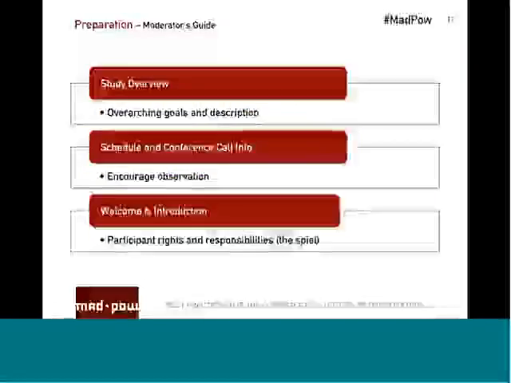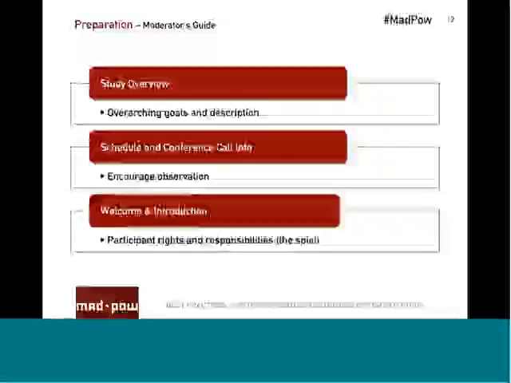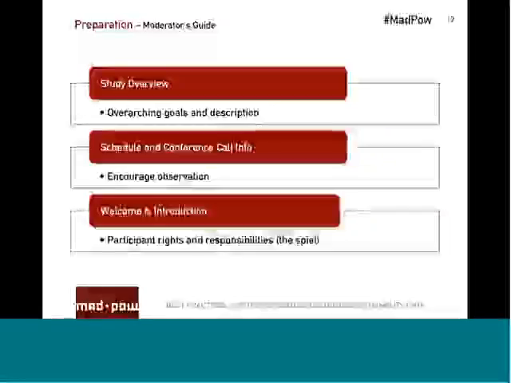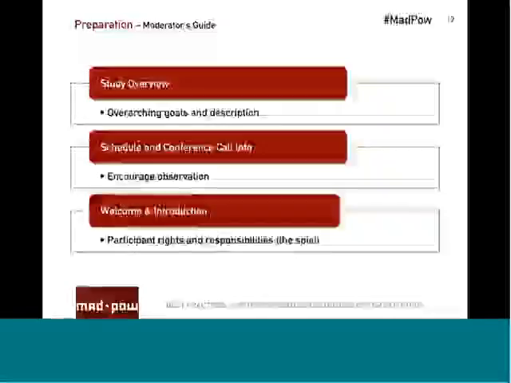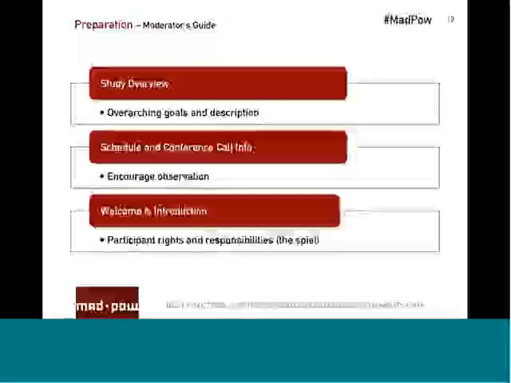So the first portion is the study overview, and this is really just the introduction, as it were, where you're describing the overarching goals and description of the study, why we're doing what we're doing and how we're going to go about doing it. And then the schedule and conference call information, and this is more important than one may think, because this can encourage observation, especially if you're using some sort of screen sharing technology, such as WebEx or GoToMeeting, one of those things. Especially if observers can't make it to the lab for a live session, you want to encourage observation, because stakeholders are going to have context that the moderator is not going to have.